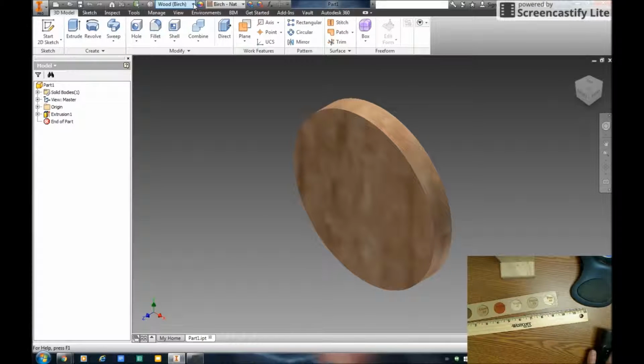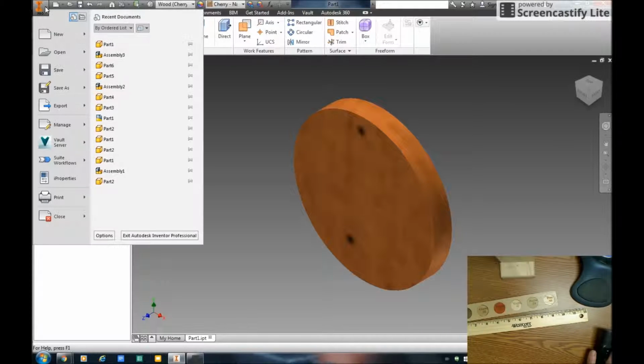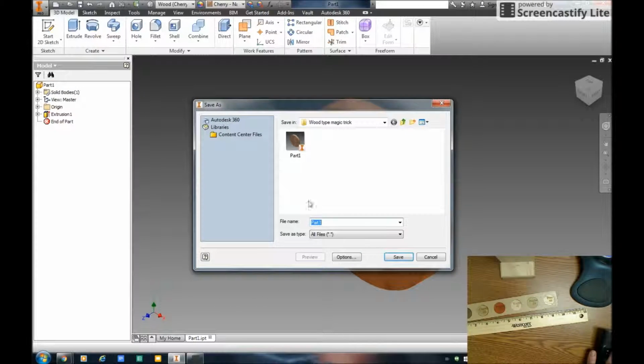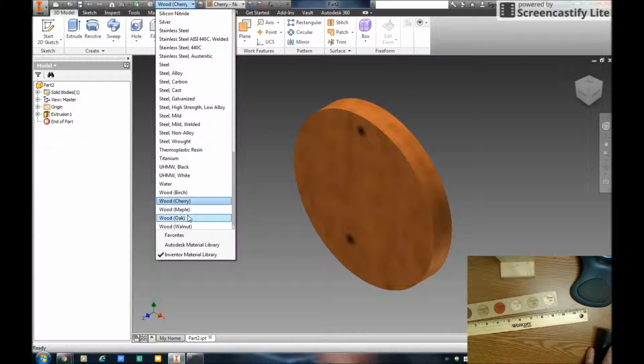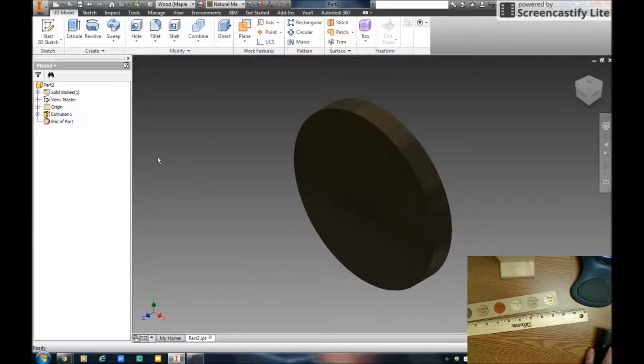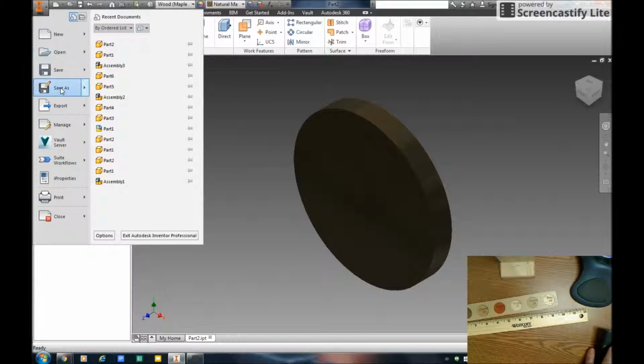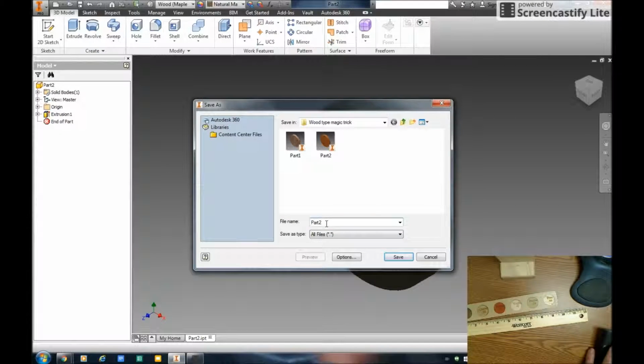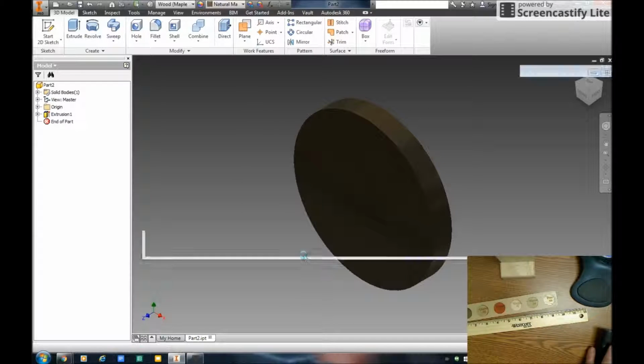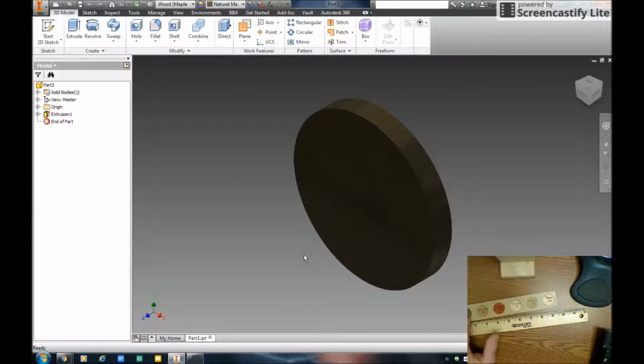Then I'm actually just going to change my wood finish to say cherry. And then now I'm going to go File, Save As, and I'm going to call this part 2. I could do that a third time. Maple, File, Save As. This time it's going to be part 3. Okay, so I'll have these 6 parts. This part on the back is going to be the same as one of these. So there are 6 circle parts.